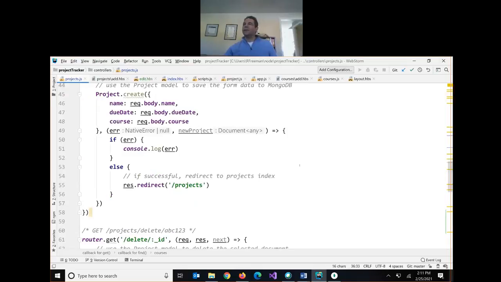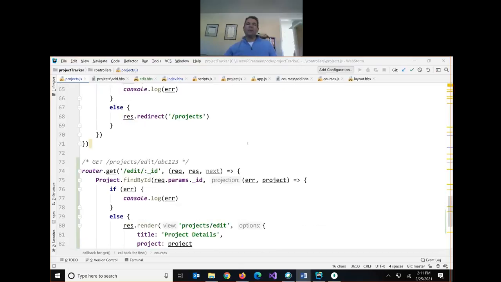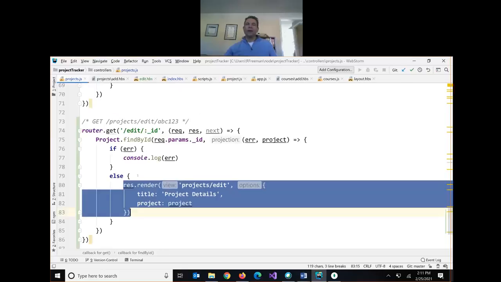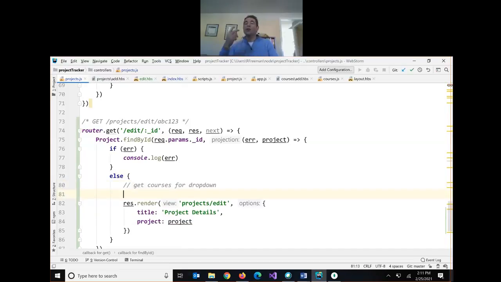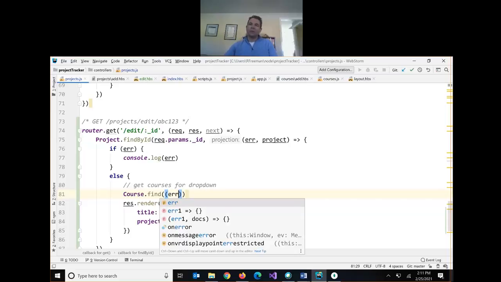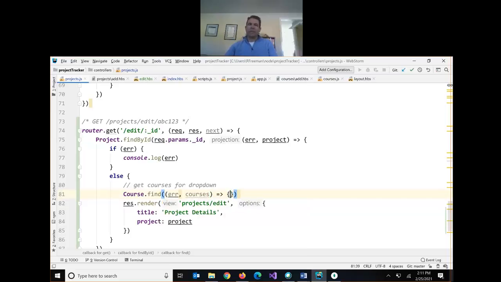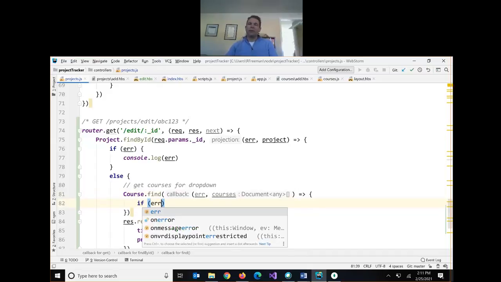So here we've got to chain a few things together. Before we call res.render, we also now have to get courses for the dropdown. So we're running two queries inside of this method. We're getting the project documents, but we also need to get the course documents. So we have to run two queries.